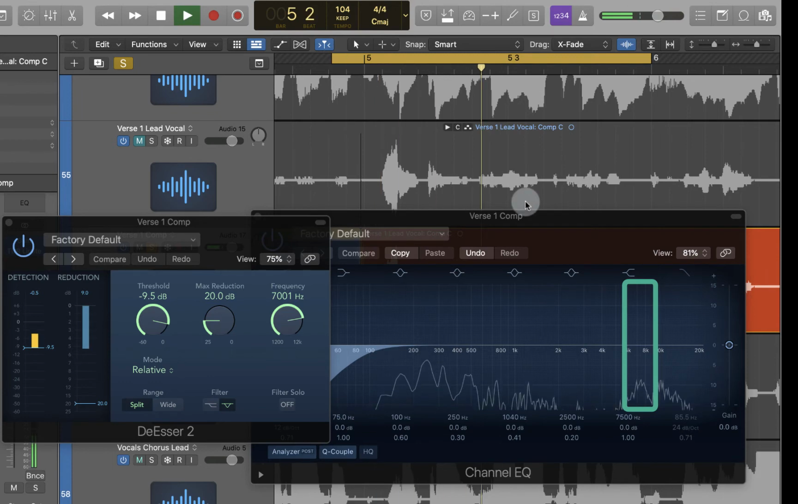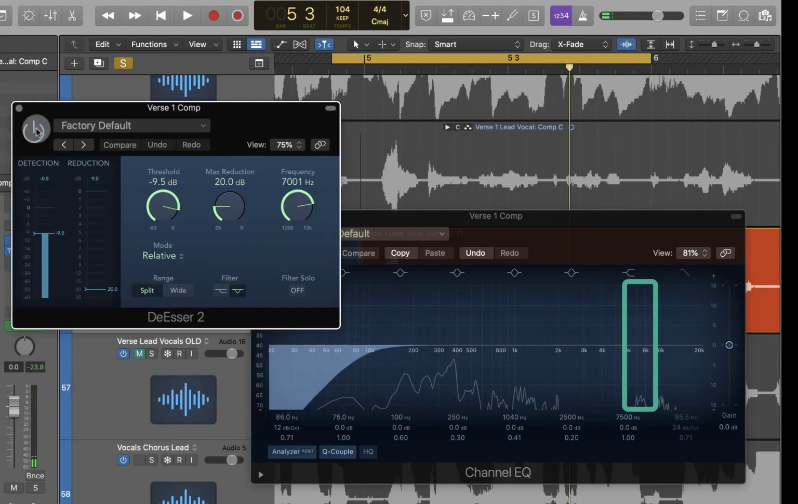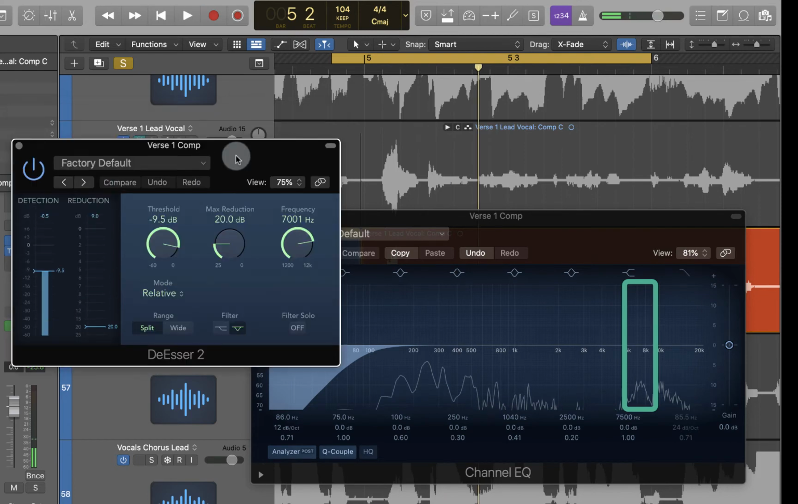Now let's turn the plugin off for a second. You can hear that S really pops out. Turn it back on. You can hear it's been pulled down just a little bit.